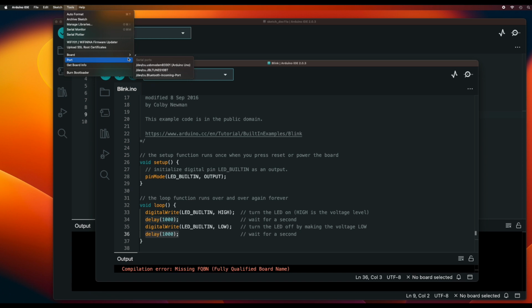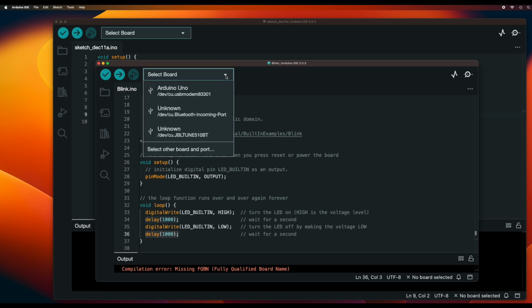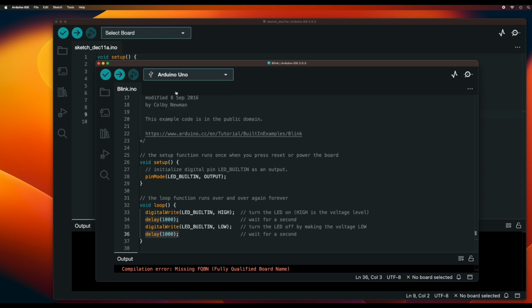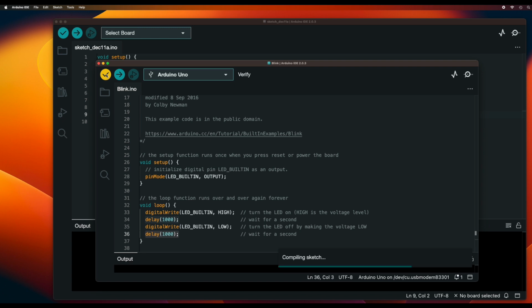And the reason I've done that is in this newer version of the IDE, there's a select board option which will allow us to select the Arduino Uno on the port that it's currently connected to. Now if we go ahead and verify, we see the sketch was compiled and we have no error message.